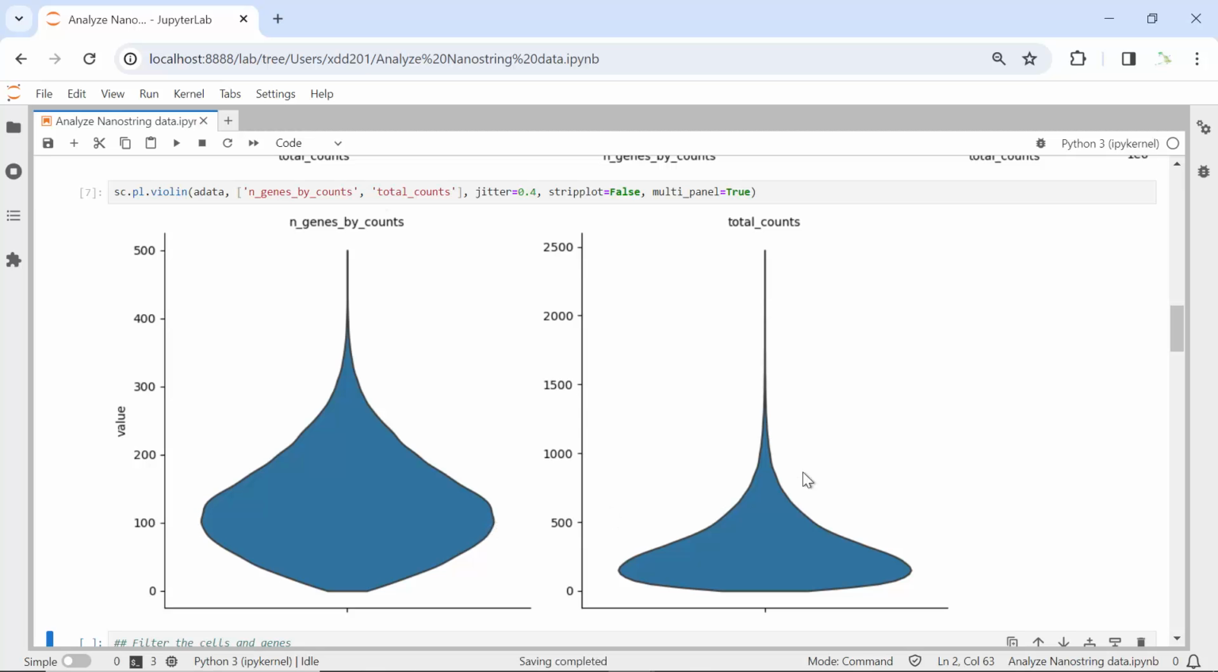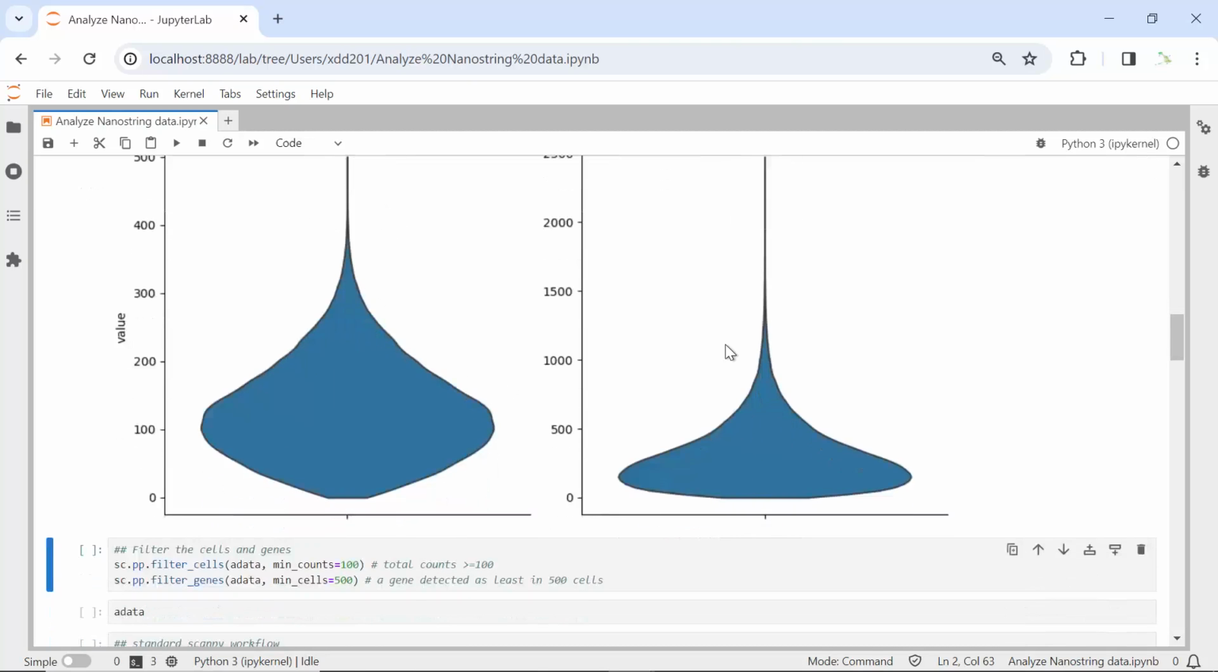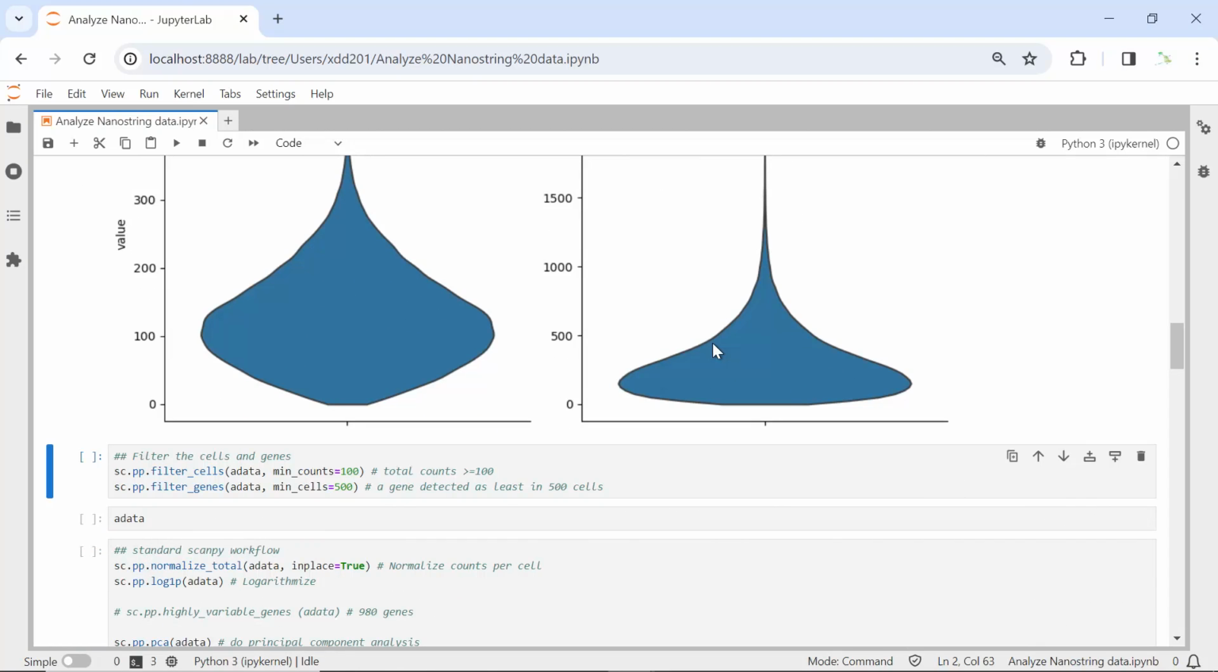Then here is the total count. The highest count is 2,500. So this is a different image to show the genes by counts and the total counts. So from both the histoplot and the violin plot, we know the distribution of the quality control metrics. So now we can set the threshold to filter the data.